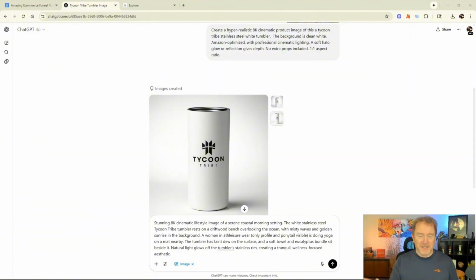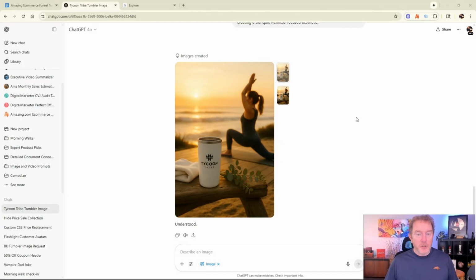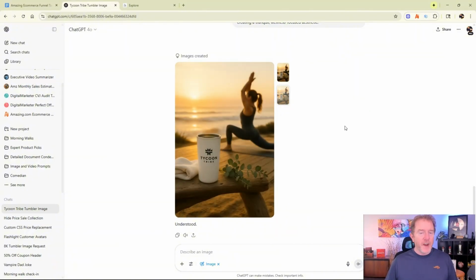And you can read the rest of that there, but it really gave me a beautiful image of someone who could have this tumbler out while they're doing yoga on the beach. So all you'll need to do again is click on the up arrow and let's see what 2 images ChatGPT creates this time. So now ChatGPT is done and it created 2 great images. Here's the first one. Here's the second one, both very, very similar.